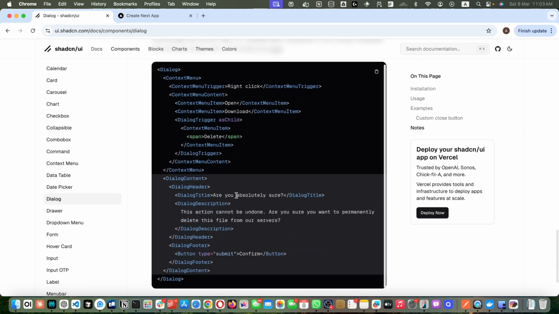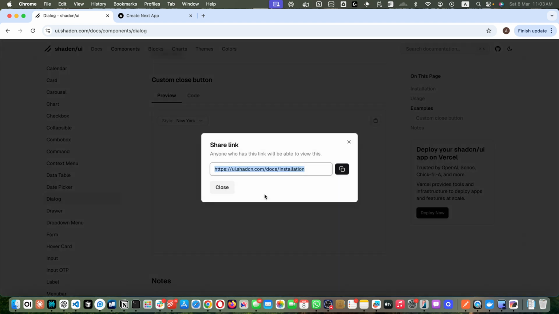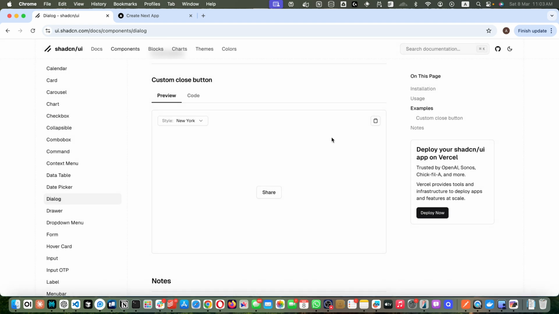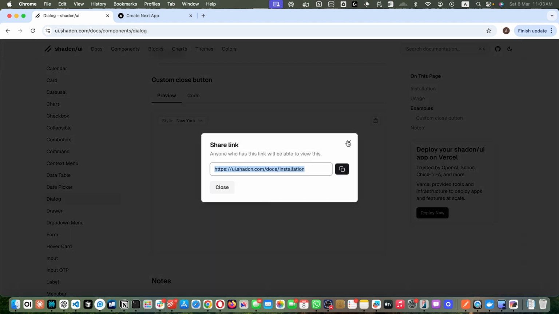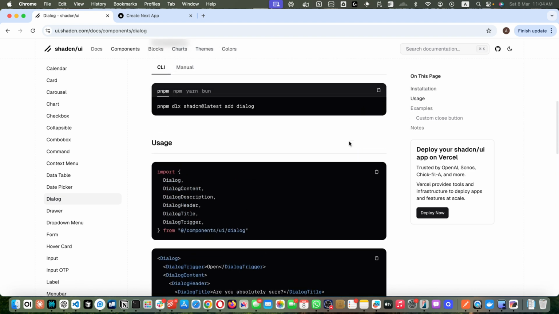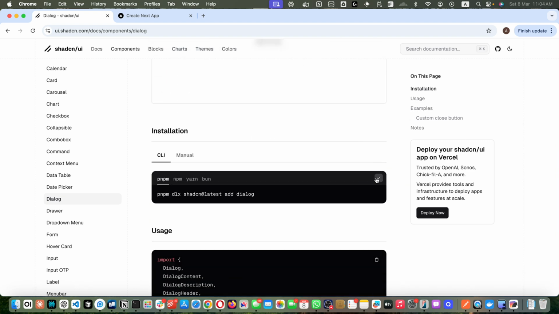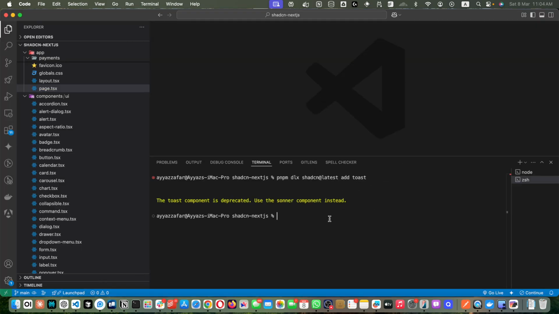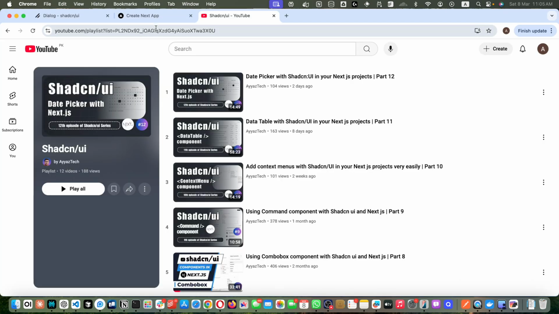After that, they have another example, and this is also a dialog, but a bit different with a single input, and that's it. Now let's quickly use it. So copy the command, open the terminal in the root directory of your project, and paste it. By the way, this is the 13th part.